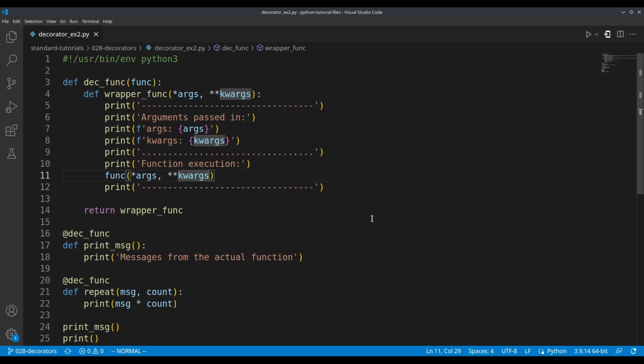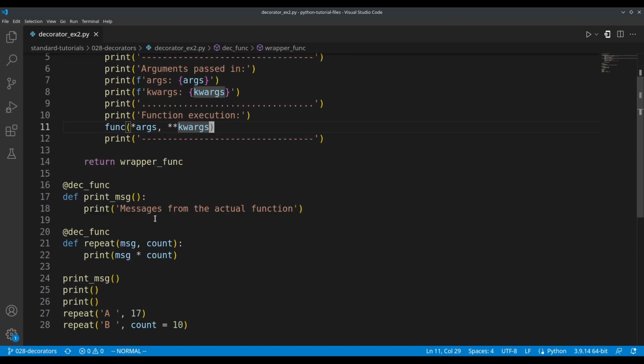And this works for any function. If the function doesn't take parameters and we don't feed any parameters into it, this will work because both of these variables will be empty. If we have functions that do take parameters and we feed in whatever combo of parameters or keyword parameters into the function, it will get fed into this and it will work just fine. I have two functions here that are completely different with parameters so that we can show that this decorator will work on both of them.